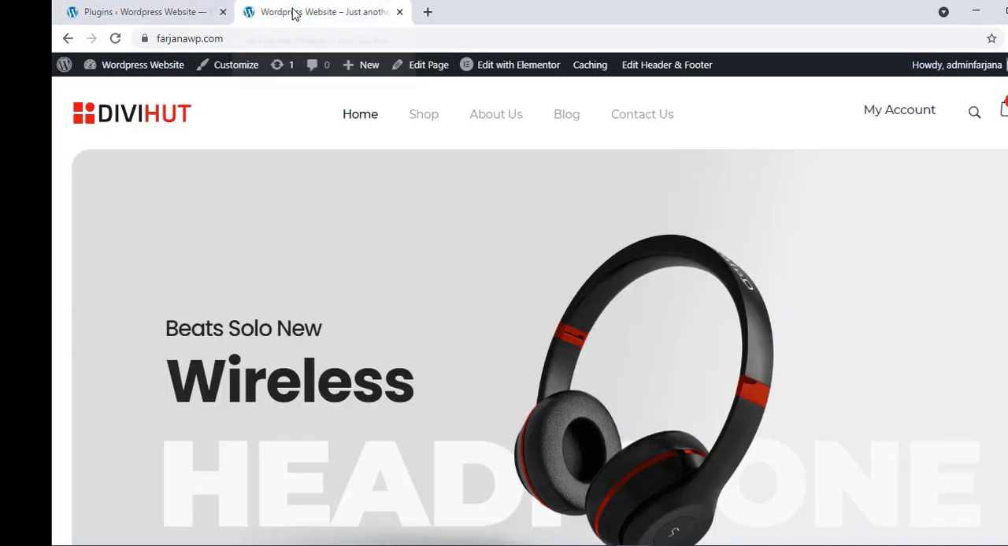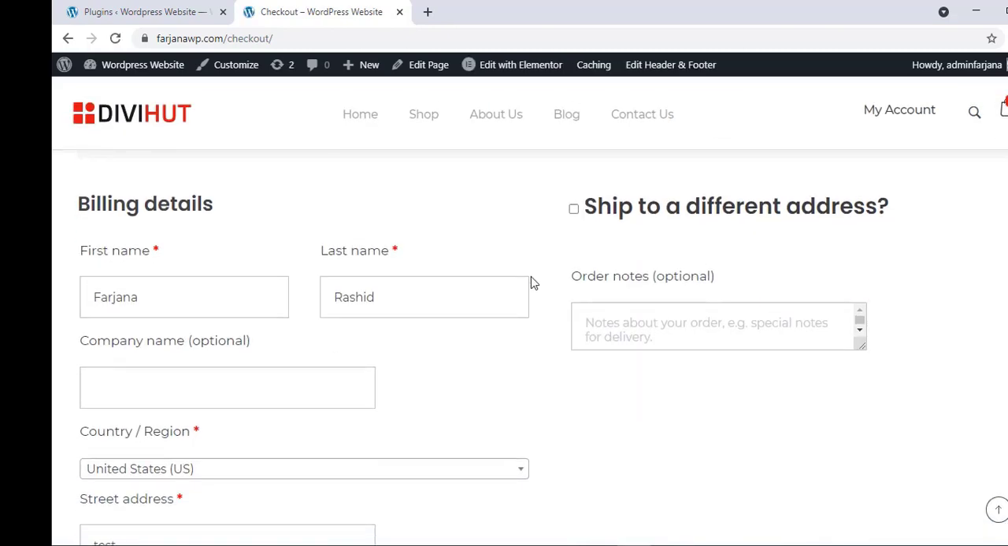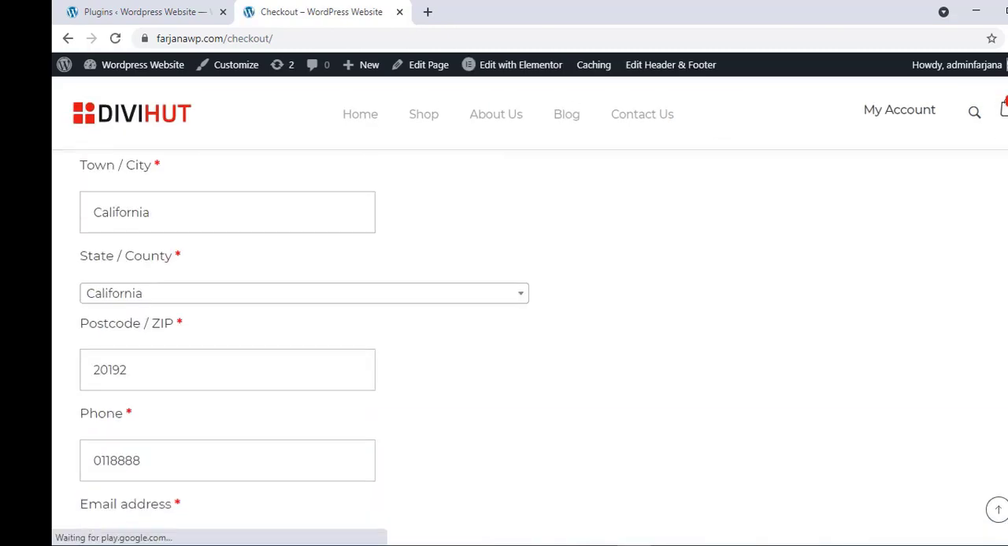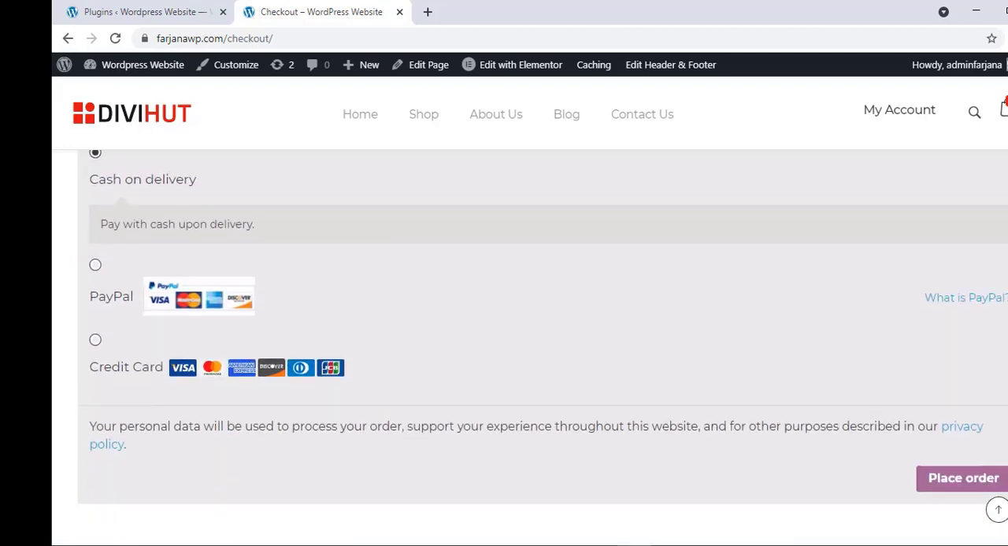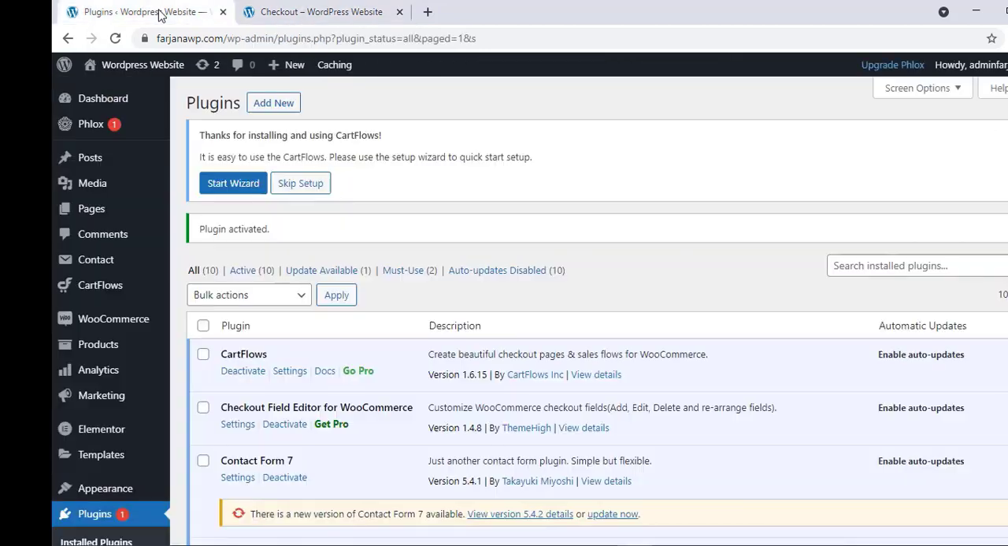So before customizing our checkout page, if I check again our page now, so if I go to the proceed to checkout, and we can see our current checkout page is looking like this. It's not looking so good at all. So I'm going to create a new page for checkout.